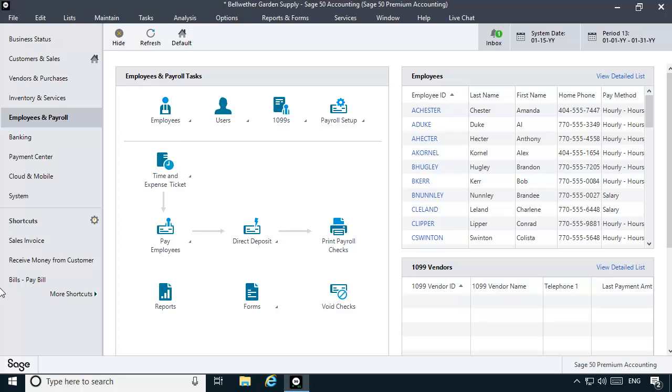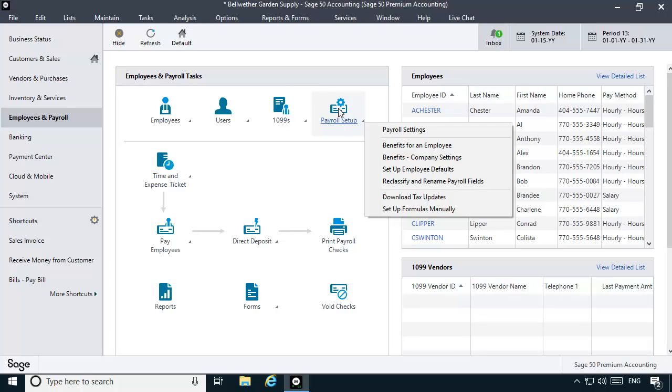At the beginning of each payroll year, you will be required to update some of the company-specific payroll formulas used to calculate payroll. Most of these formulas were created when you initially set up payroll in the program using the Payroll Setup Wizard and can be viewed and maintained in the User-Maintained Payroll Formulas window. To access this window, in the Employees and Payroll Navigation Center, click Payroll Setup and then Set Up Formulas manually.